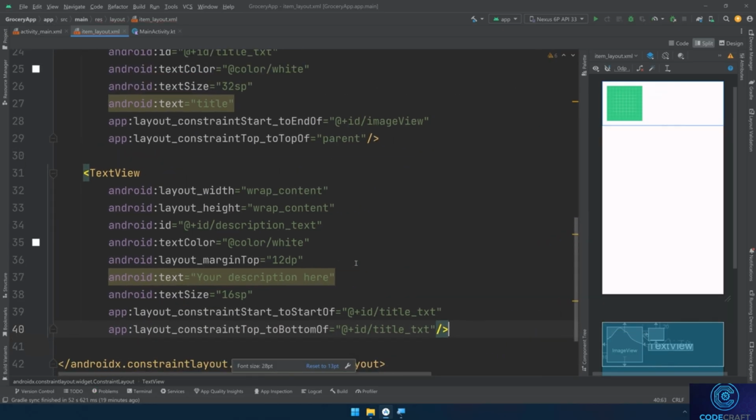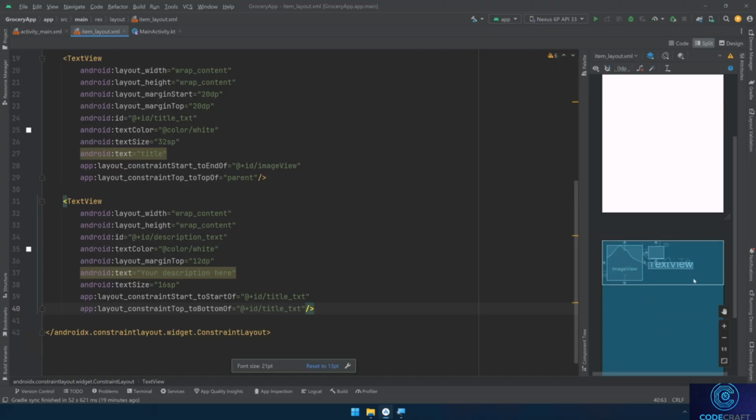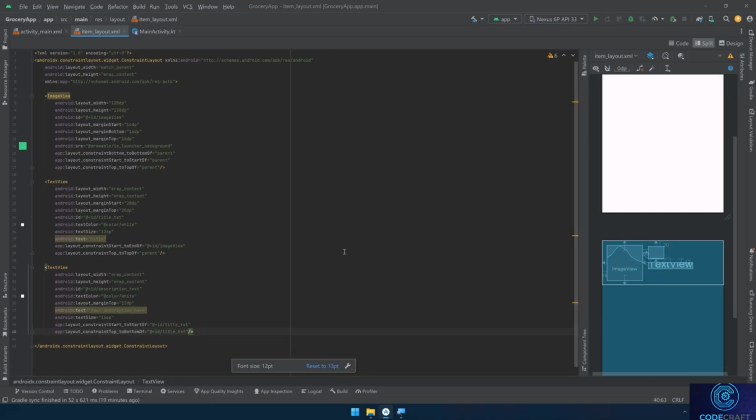And here we go. This is our layout. You can see it here. It's more clear. This is our image view and 2 text views, one for the title and one for the description. This layout will act as a template for every item in the recycler view.